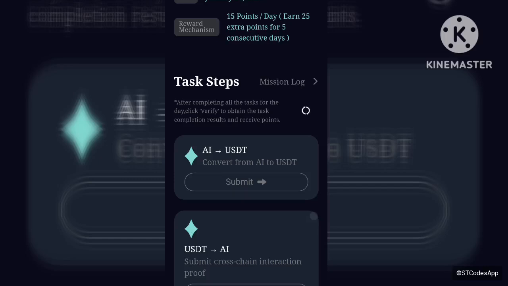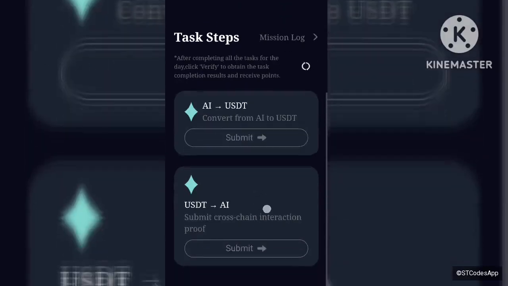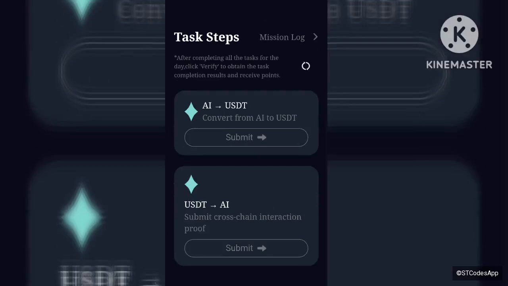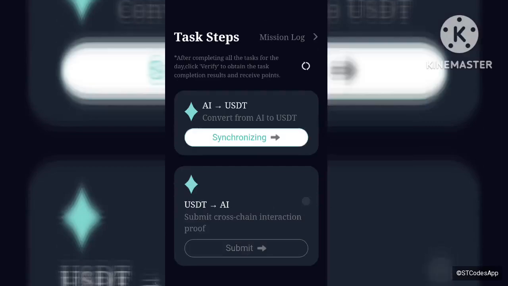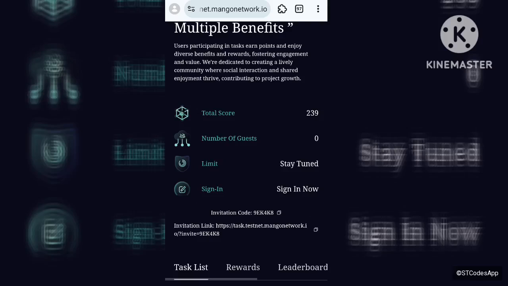So once you are back on the original website, same thing as always, you click on submit, and you submit the other one as well. It's going to synchronize, and then later on it will tell you that your task has been completed. Click on submit on the second one. After that task has been done, you get to see that your total score has increased.